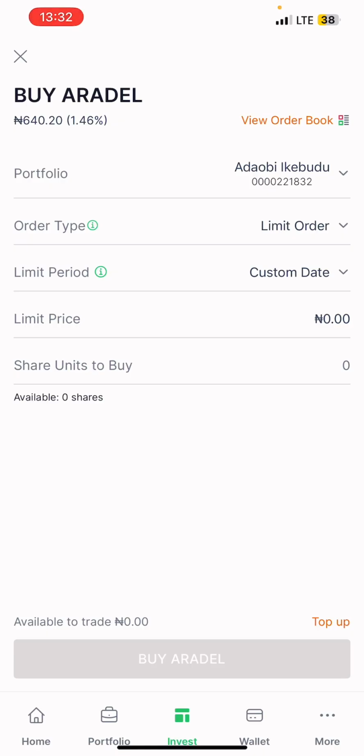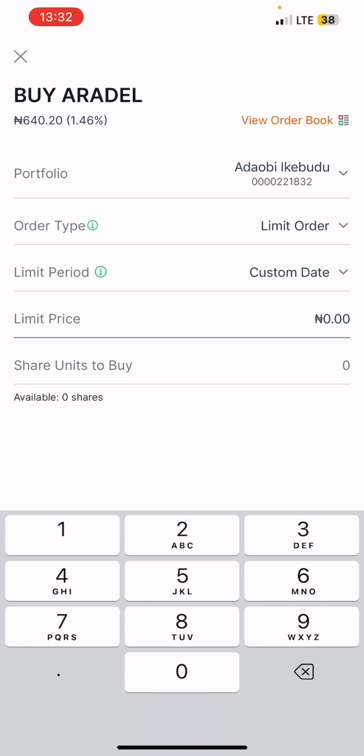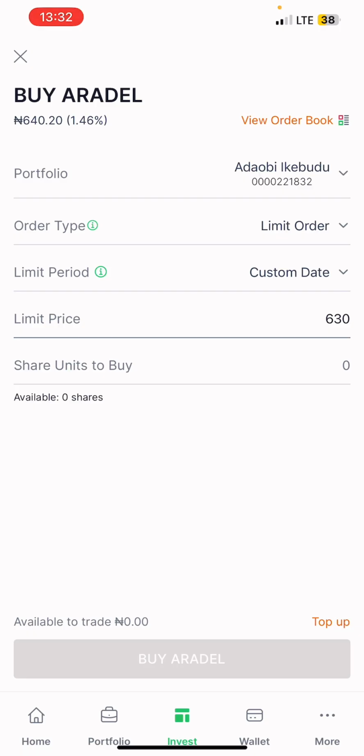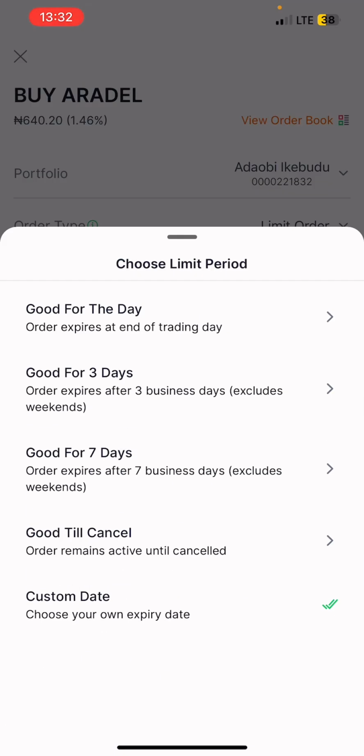That you want to wait. So assuming now, for instance, Aradel is being sold at 640 naira, and your limit price, you want to buy it at 630 naira, right? Now you have to put in this limit period. What is the period you want this limit to stay till it is executed?